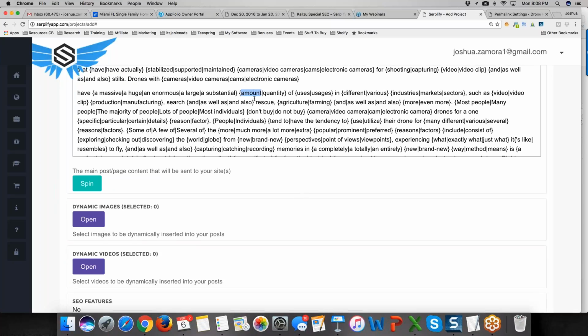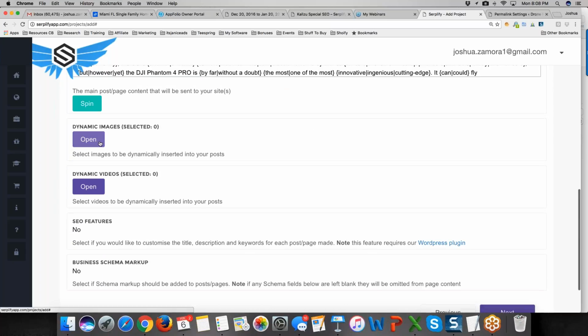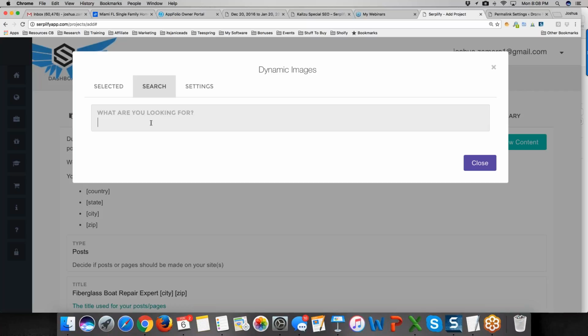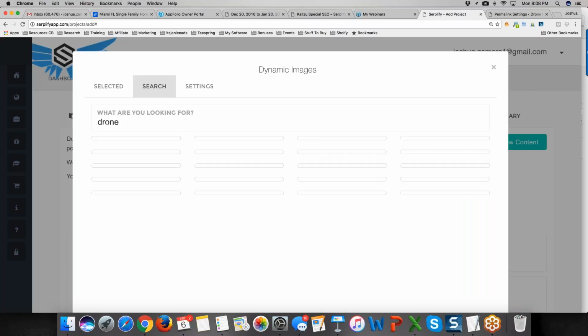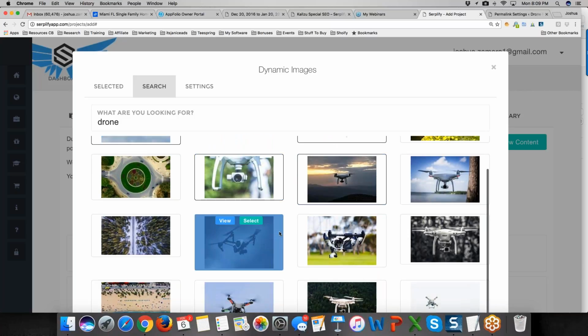Spinning just allows you to create multiple variations of an article. So now that we have that done, you can also select images to be posted in with your content as well. Again, all of this is just allowing you to create more natural looking content. You can either choose to select from your hard drive, or you can search in here for royalty-free images. So let's do drone. All you gotta do is hit select. Select. This beach one is nice. Select. Select. Select.